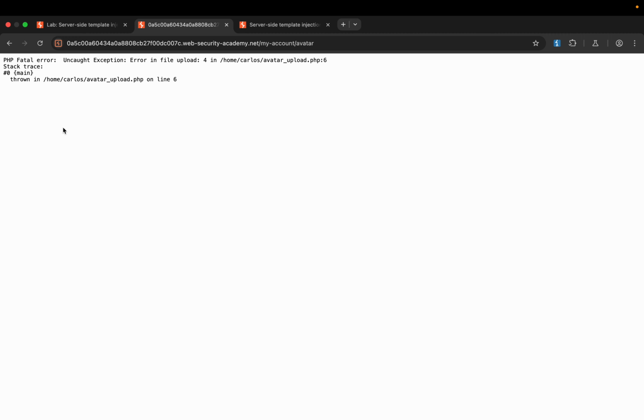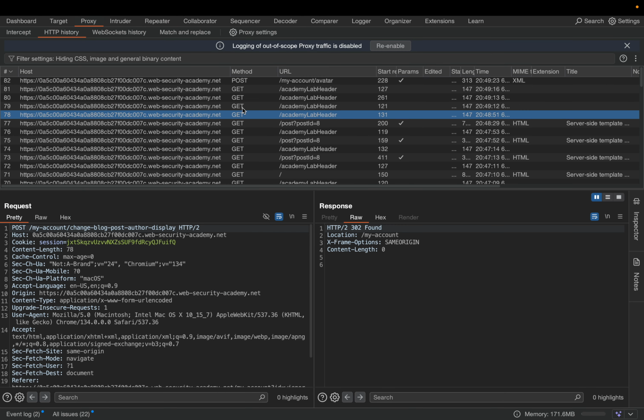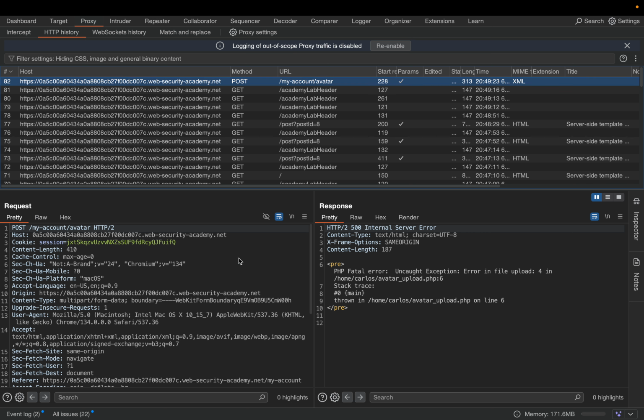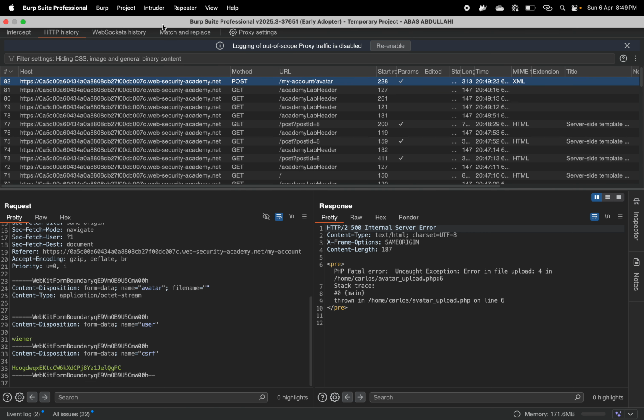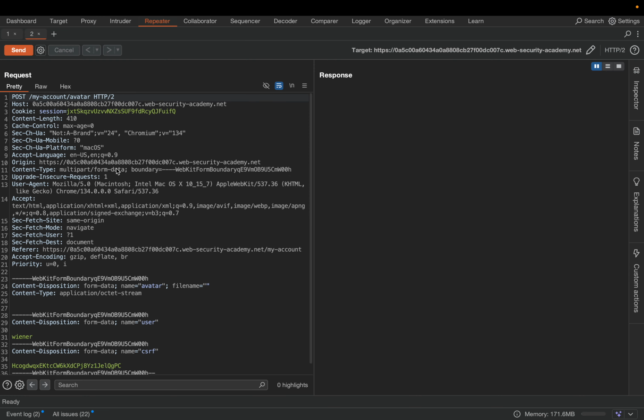What will the application say? Wow, it says PHP fatal error, uncaught exception in file upload, and now it's showing us the file that's handling it, where it is, where the error is, and on line 6. So we can get that request as well. Let's go to that one. Let me send it to Repeater so that we can manipulate it further.